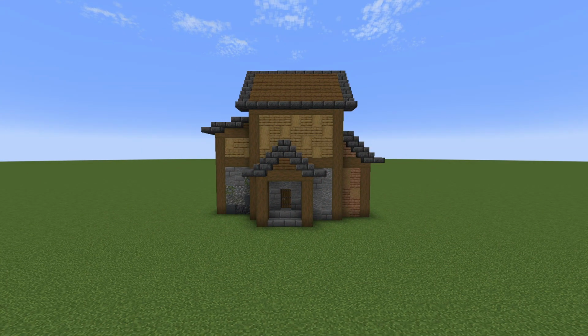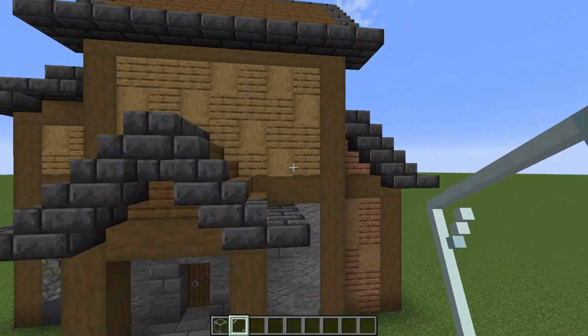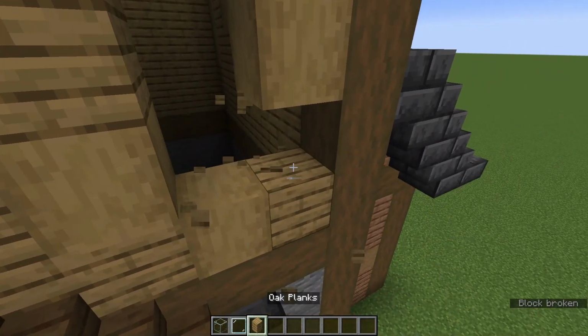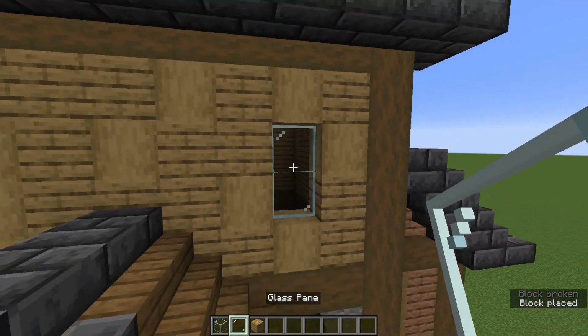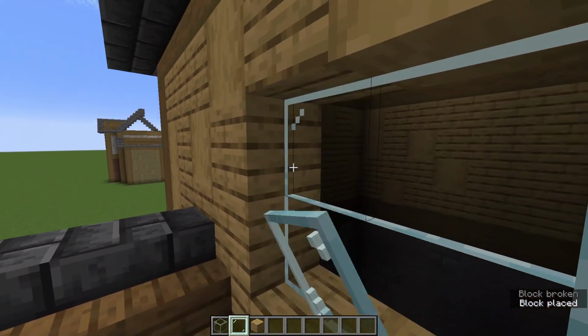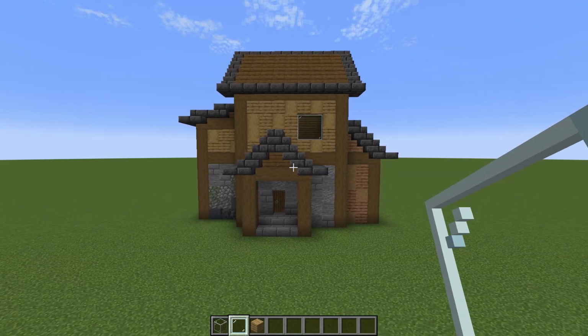Now, here is our house that we've made in the last episodes, but it doesn't have any windows. That's what we need to take care of today. So let's make a window here, don't break the walls, and then I'm going to use glass panes. I'm going to make it a little bit bigger. And there's a nice 2x2 window.